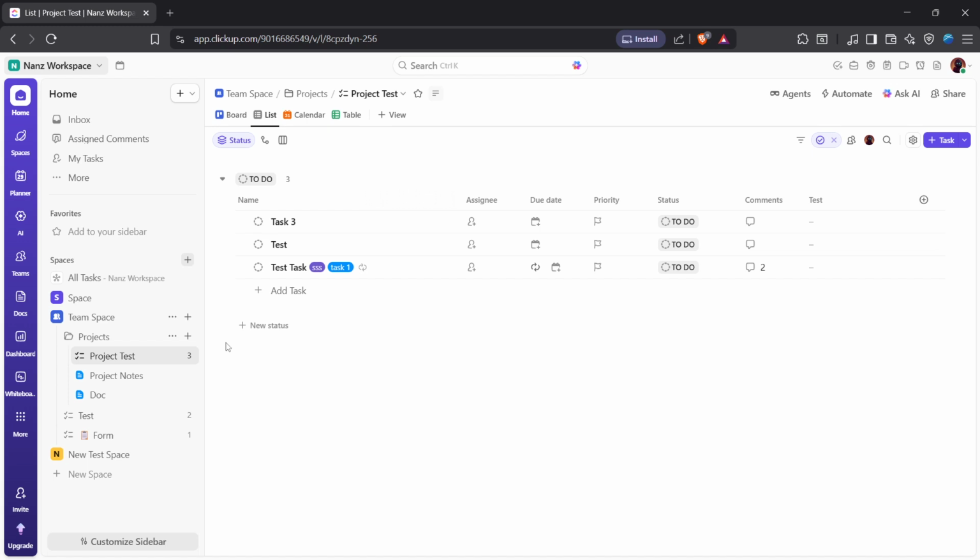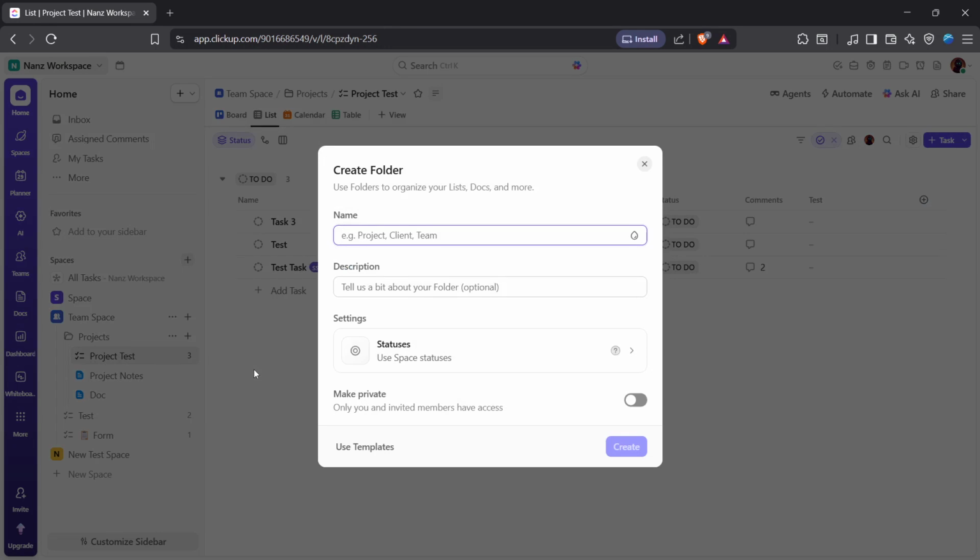Inside that space, look for the plus icon that lets you add new items. This is typically visible near the top or in the sidebar. Click the plus icon to expand your Create options. You'll see choices like List, Doc, and more. Here, choose Folder. Selecting folder ensures you're creating a container for multiple lists rather than a single list or a document.